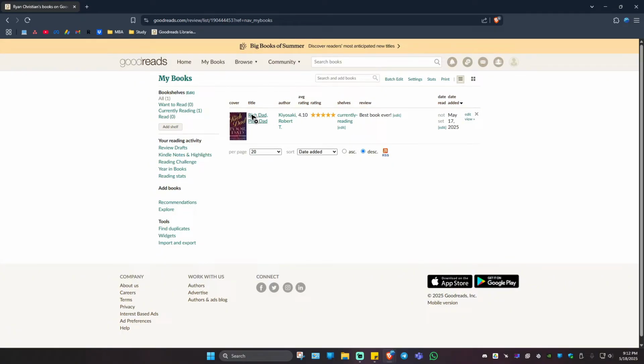All right. Now, if you have a ton of books right here in the list, you can go ahead and use the search function right here. All right. Now, once you have it located, go ahead and go to the far right. Right here, we have the edit button. All right. Just click on it.